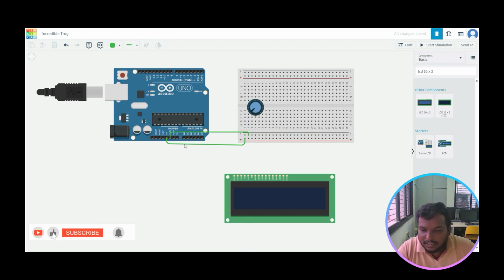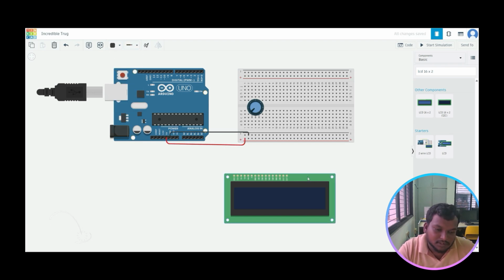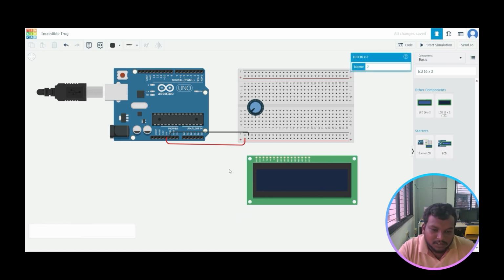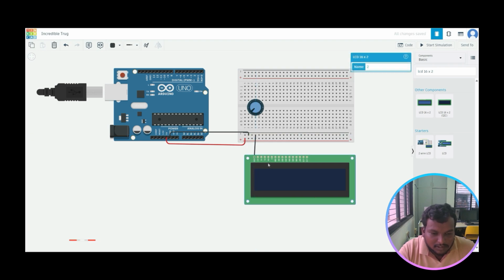we know already, change the color to red and this one changed to black. Okay. So I'm bringing it to here. So we know the connection already. First one is ground. Ground is connected to this one. Okay. This is a straight line.